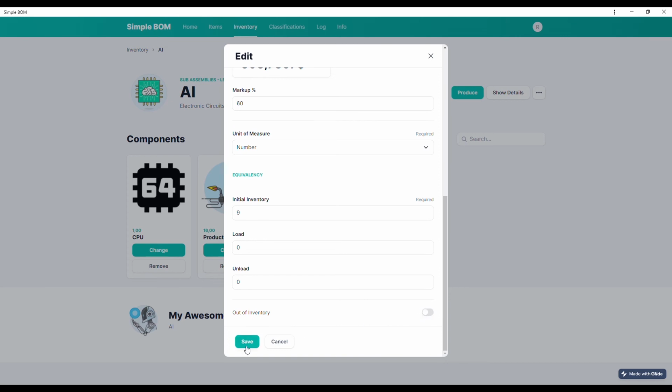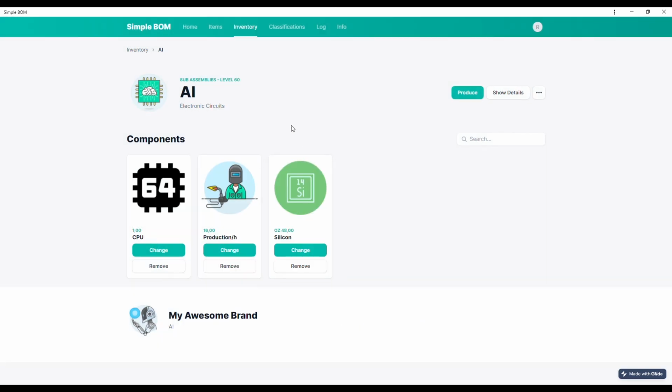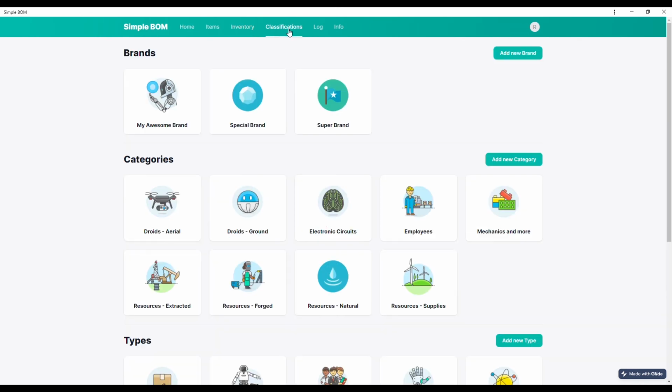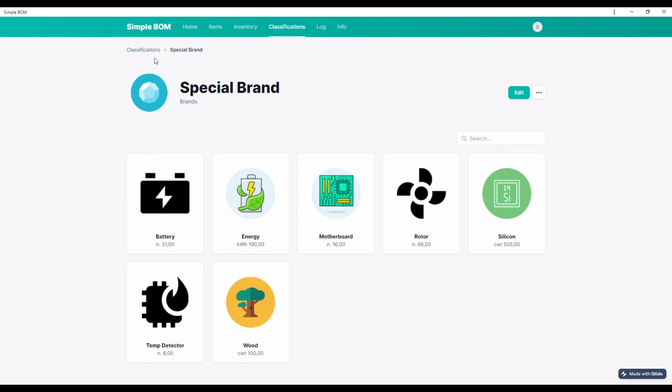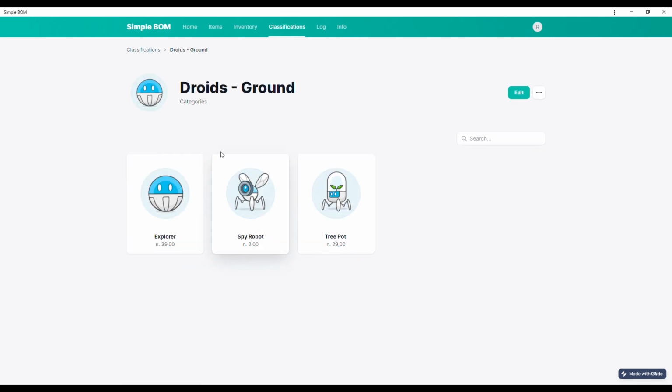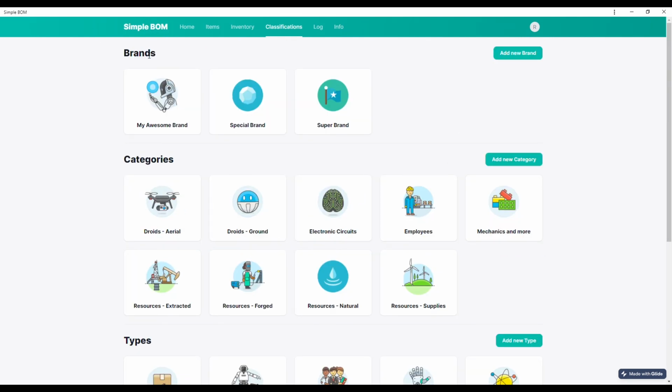As I said at the beginning, this app can be used in different operational contexts. To adapt the app to your specific needs, there is a function in the menu called Classifications. Let's see it. Under each single classification, the items that are included are listed. Classifications have modifiable parameters.